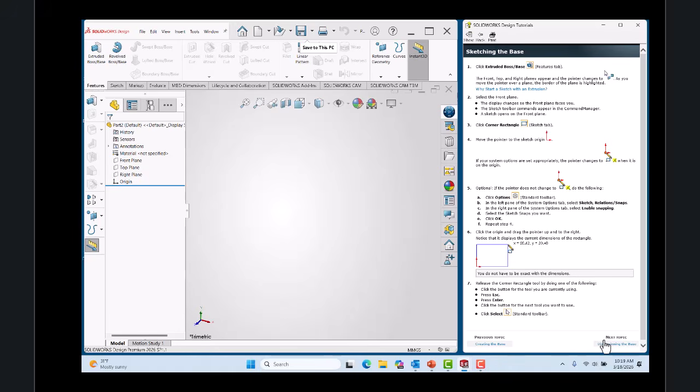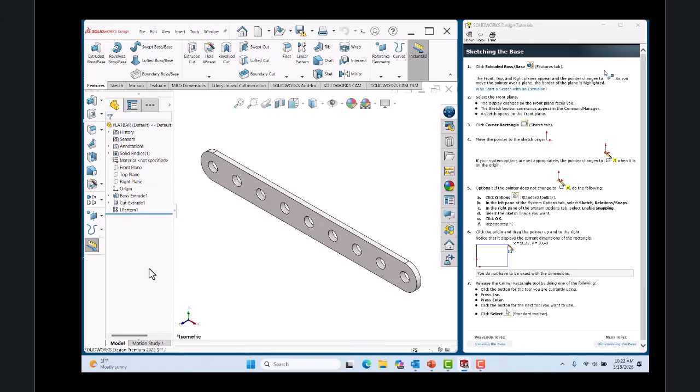Working through Lesson 1, Lesson 2, Lesson 3 gives students in just about an hour and a half a basic understanding of how SOLIDWORKS works. To me, getting that instant gratification quickly to the students excites them, makes them feel confident, and it's good for you as the educator to see those results quickly.